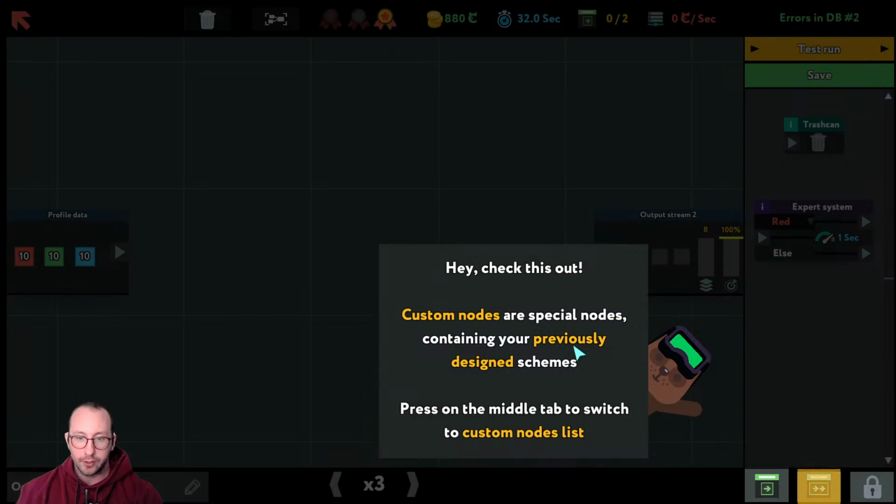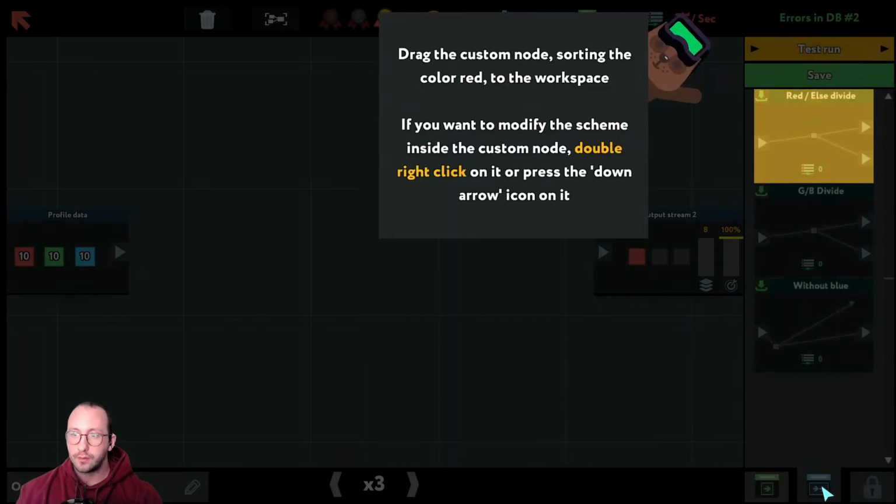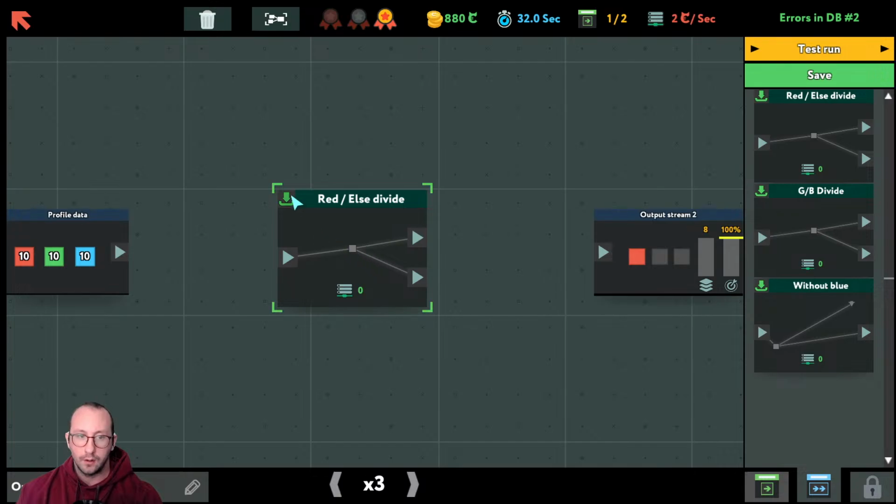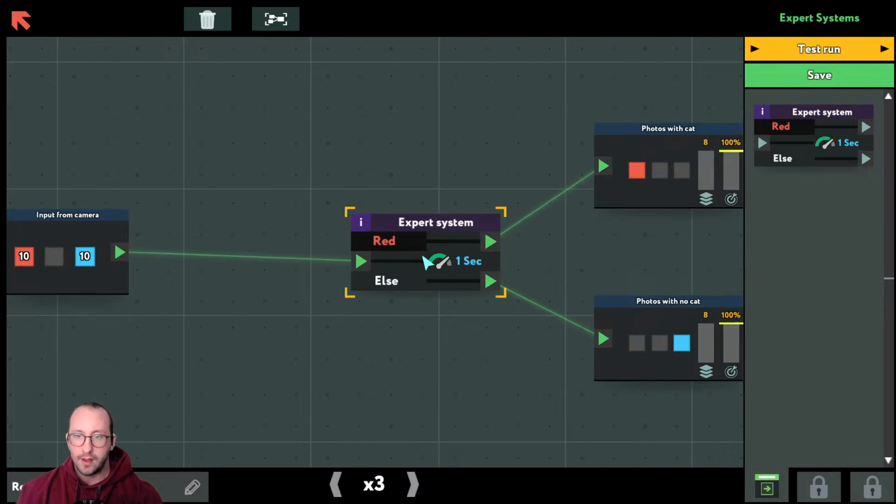Custom nodes are special nodes containing your previously designed schemes. Press on the middle tab to switch to the custom nodes list. Okay, so we have all of our custom nodes here. Drag the custom node sorting the red to the workspace. If you want to modify the scheme inside of the custom node, double click on it or press on the down arrow on it. So let's just go here. Let's modify it.